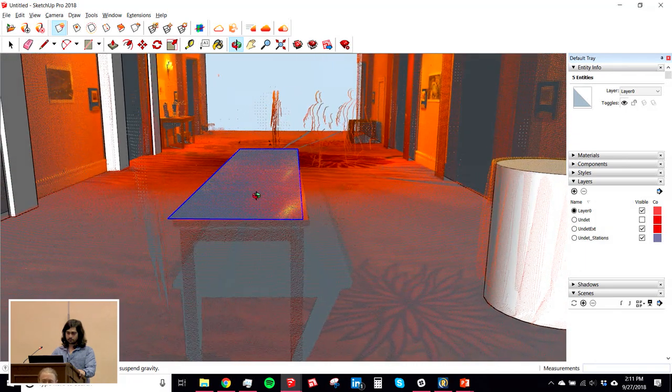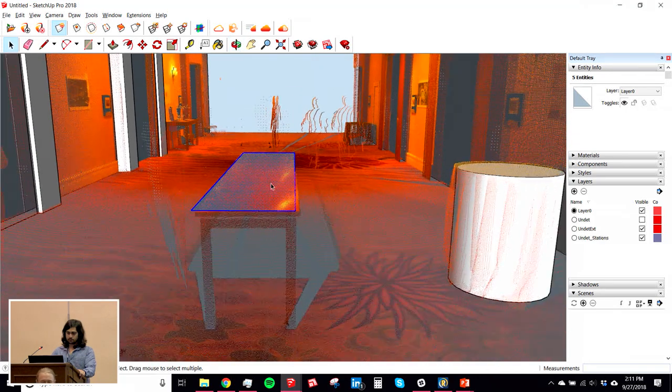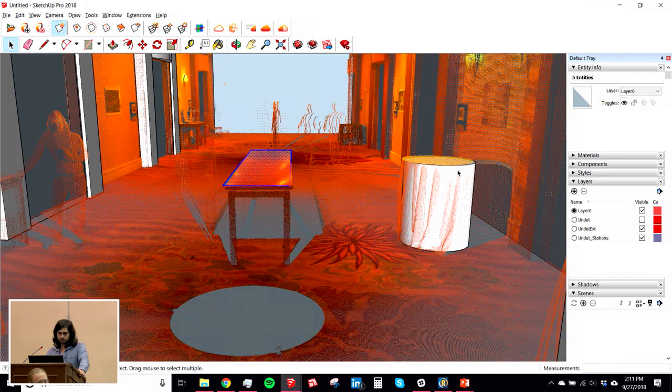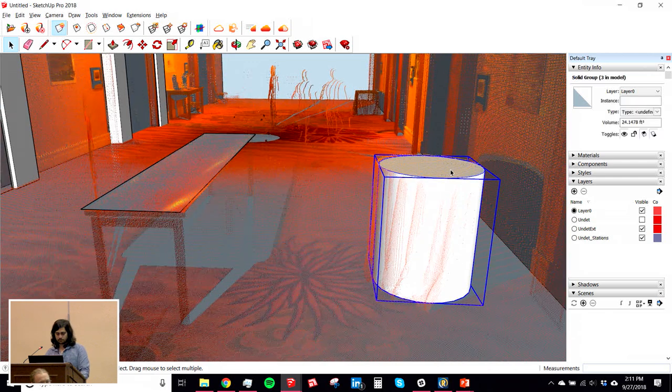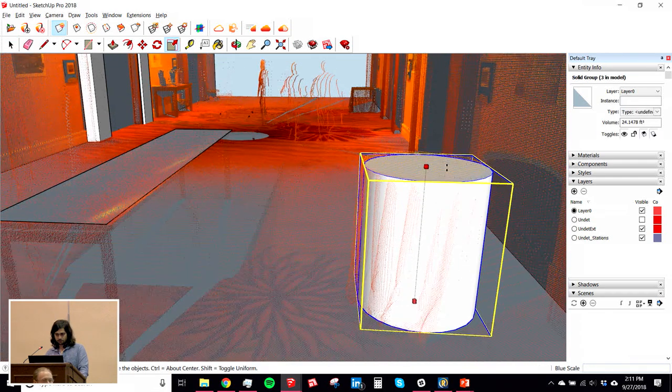If you're really concerned with that, you might model in the slope, but ultimately it comes down to seeing where the pixels and the SketchUp push-pull face will start to just barely phase out, and you can keep zooming in.